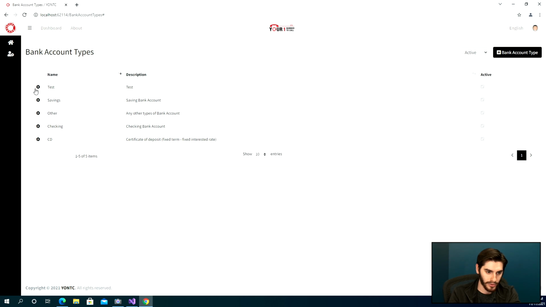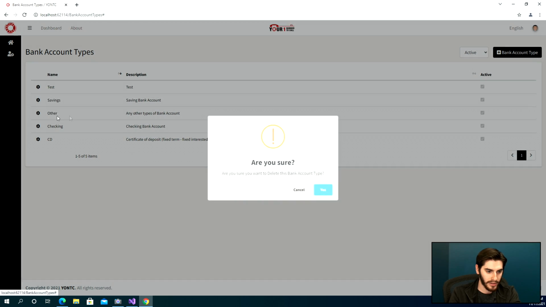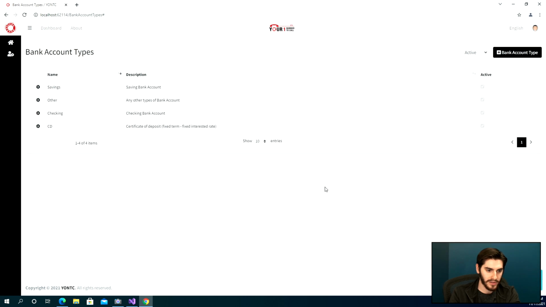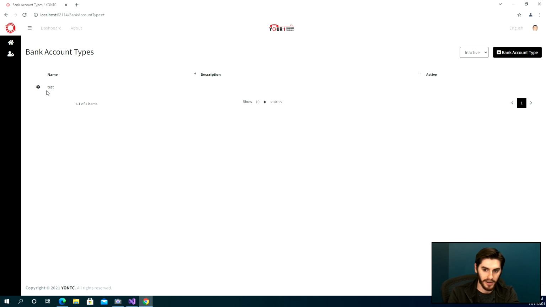And in this case, I will delete the one that I made earlier to show how that works. Once I confirm it, the table is refreshed, and now that item is gone. Technically, it's only inactive, so if I were to switch to inactives, I could see that it's there.